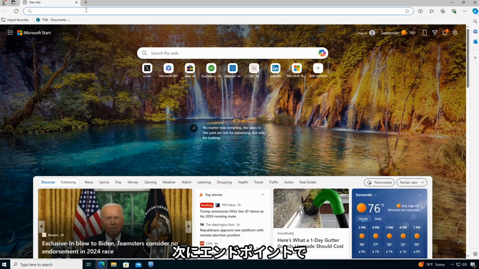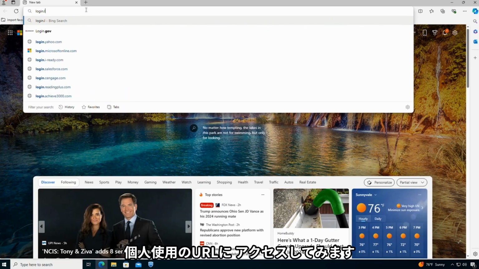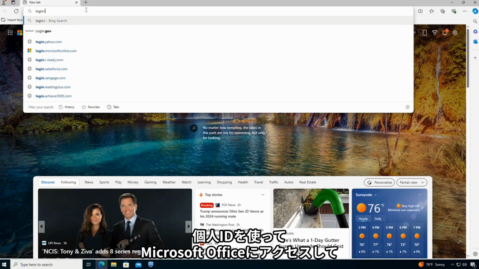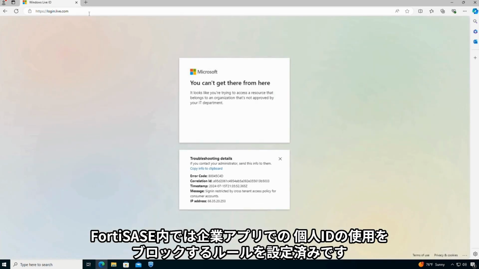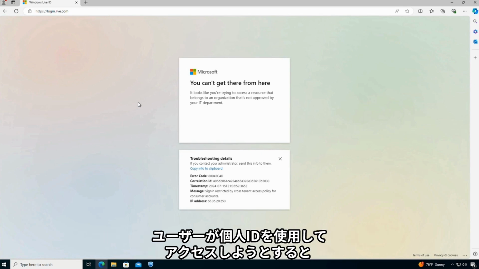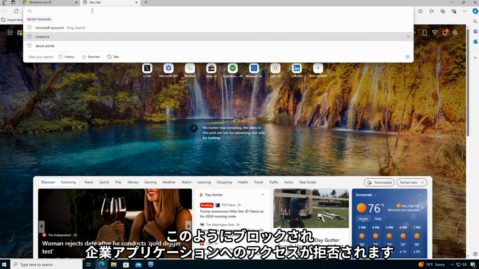Now, as I go into the endpoint and try to access a URL which is for personal usage. So I'm trying to access Microsoft Office with a personal ID. Let's see if I'm allowed. I've configured a rule within FortiSASE which blocks any personal ID usage with corporate app. So here, as you see, the user was blocked and denied access to their corporate application when they tried to access using a personal ID.